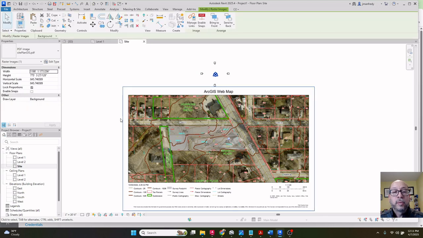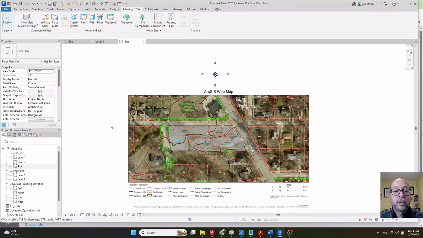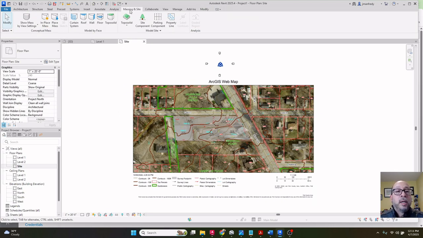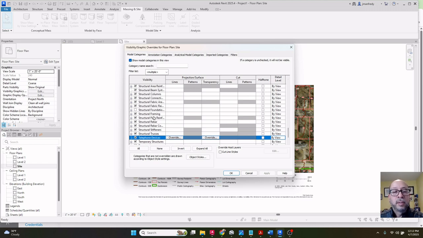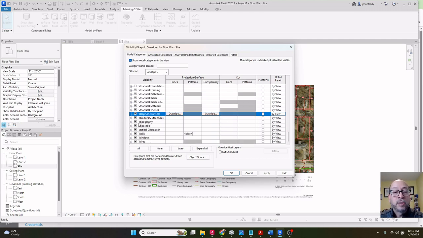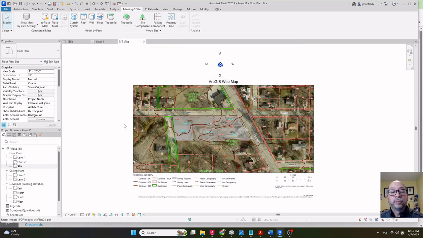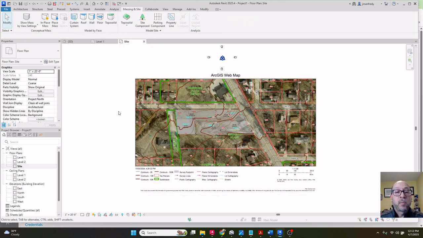This image is now pinned on the screen. Massing in sight, here's Toposolid. Let's make sure the model category is turned on in VG, or visibility graphics. Click on any item, type T for topo, scroll down. Toposolid is checked, so it will be visible. With this object pinned, I'll go to the Toposolid and create from a sketch.